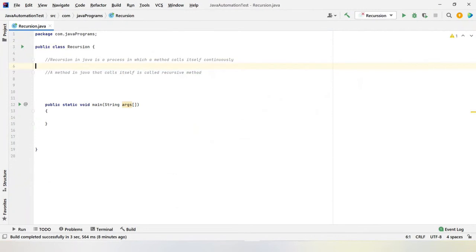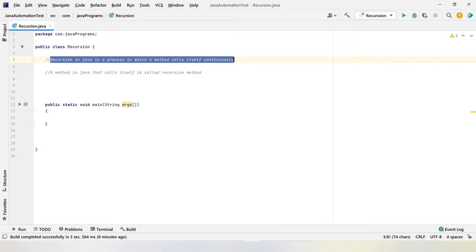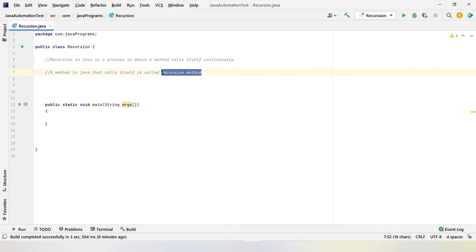I have created a class called recursion. Let's try to understand what exactly recursion is. Recursion in Java is a process in which a method calls itself continuously. Whenever a method calls the same method by itself continuously, it is called recursion as per the definition. A method in Java that calls itself is called a recursive method. So this is the definition, and let's take an example and understand it.